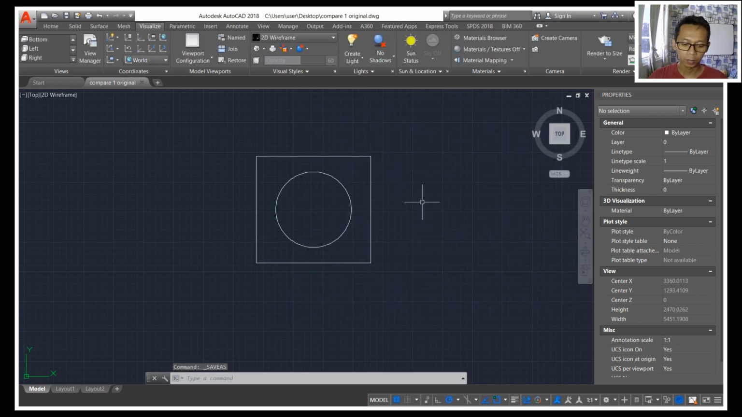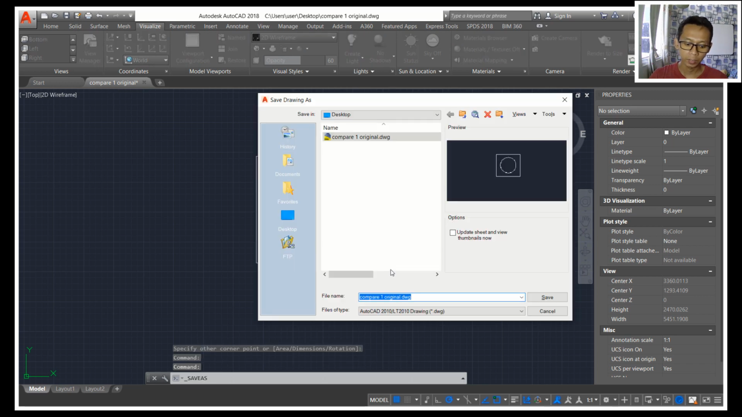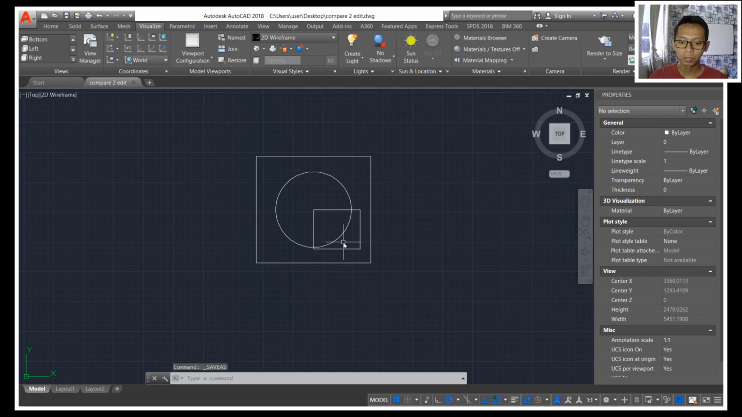So you can create a rectangle object. I will create a rectangle object here, and then I will save these drawings as Compare Two, Edit. You can click Save. Now, to use Compare Drawings, you can type DWG Compare, then Enter.